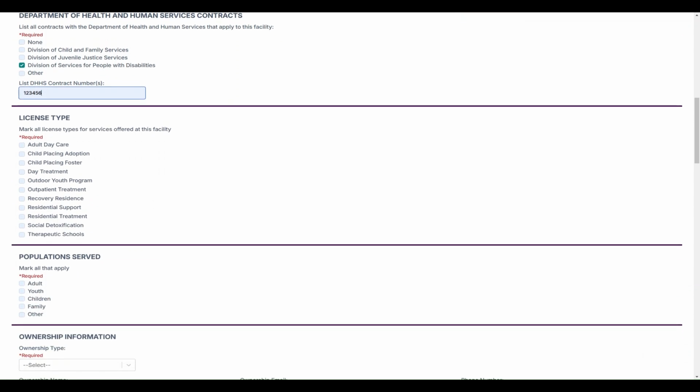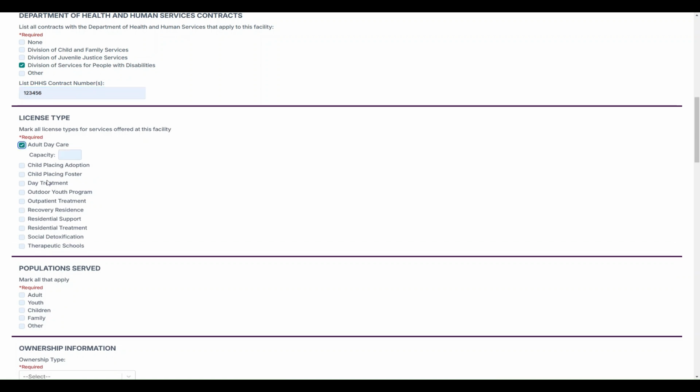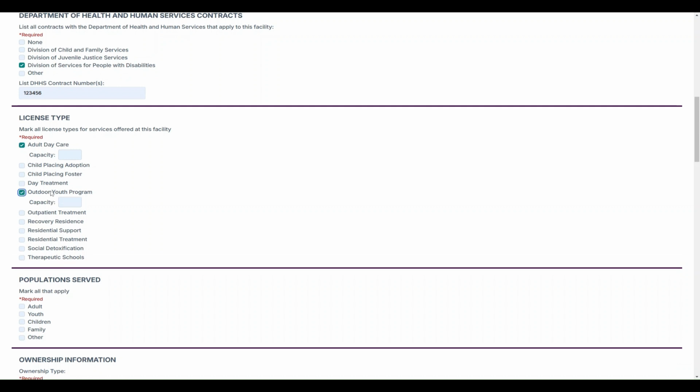And then license type. This is where I'm going to indicate what type of license I'm applying for. Now, I mentioned already what to do if you're adding an additional license. But something I want to point out is that each license type has associated fees with it. We have another video that shows how to make payments, so I'm not going to go into that here. I just want to note that, let's say I select that I want to be licensed as an adult daycare as well as an outdoor youth program.